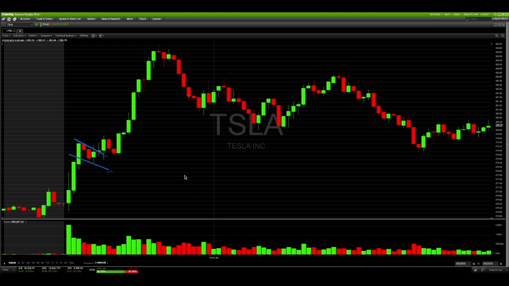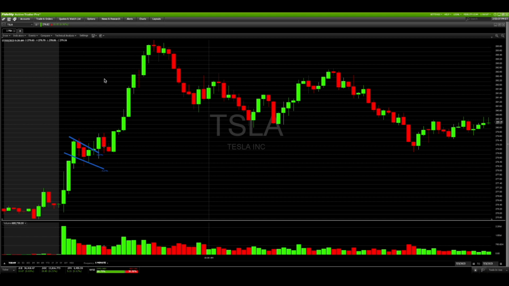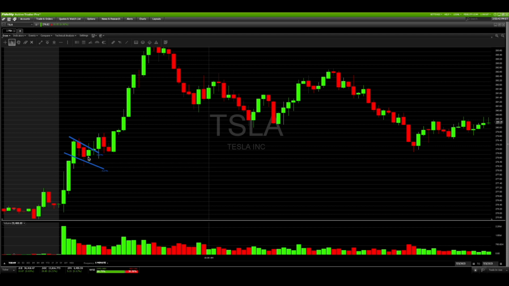But anyways, let's get back to the charting just so you can keep learning how to use Fidelity Active Trader. All right, so now I'm going to spend some time going through the draw tab. So I drew those blue lines before. I want to show you.